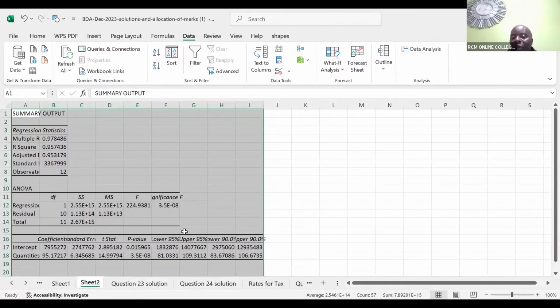So is there somebody who has been able to reach where we have reached? If you have been able to reach where Mwalimu has reached, are you able to share your screen? Then we compare notes. We see whether you have been able to reach where Mwalimu has reached. And by any chance, is there anybody who does not have this data analysis tool pack? We assist them.